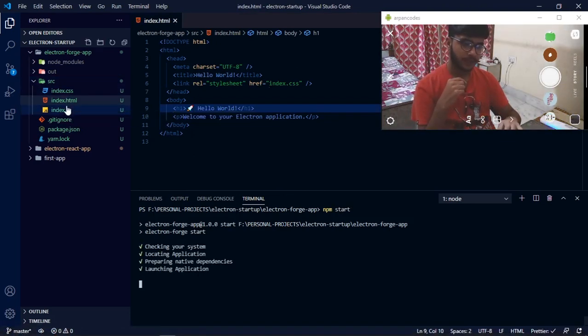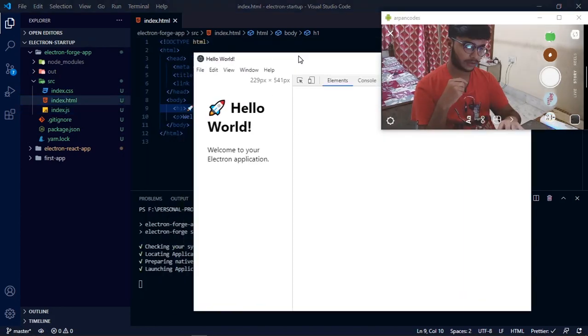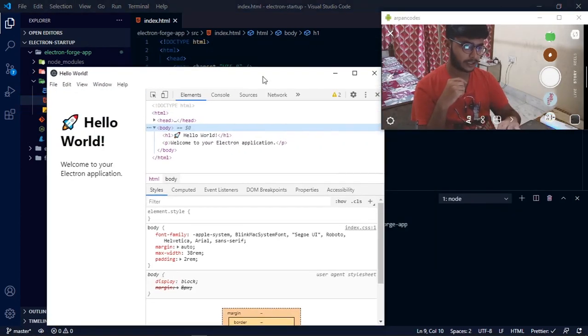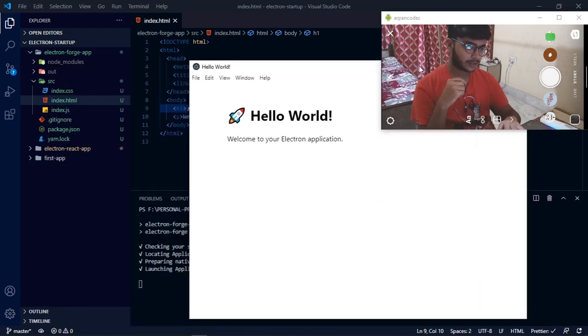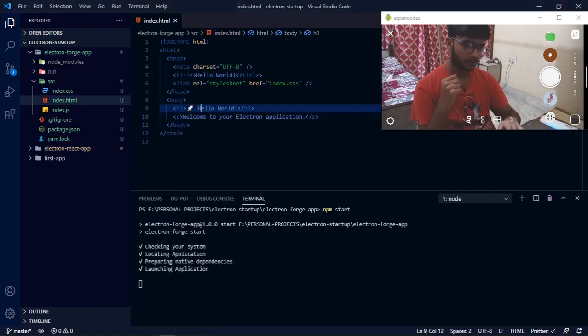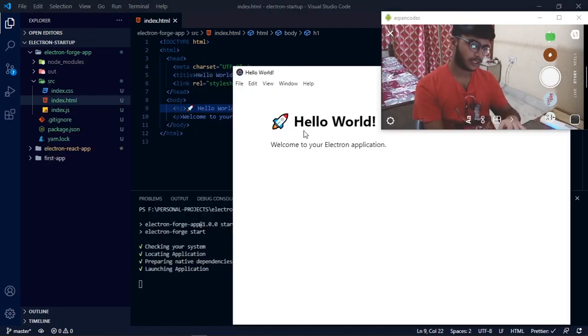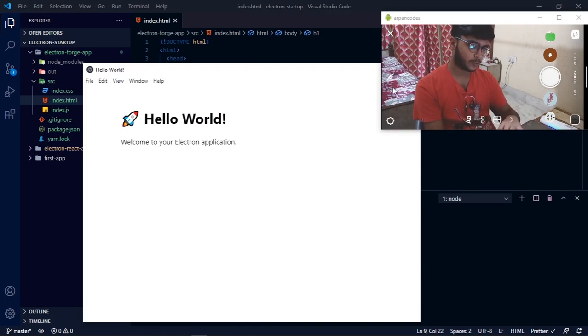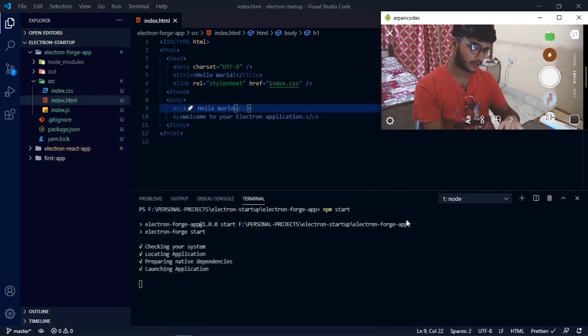So if we... okay, it started. Actually, it does not support auto reload or hot reloading. If we change this and we wait, it won't happen. We have to restart it.